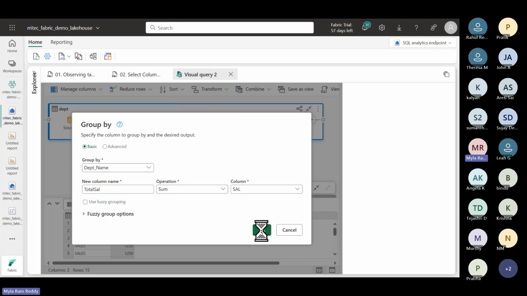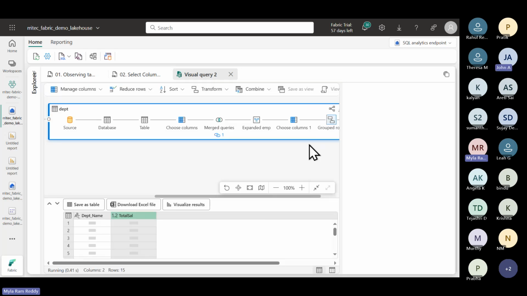If I click on OK, now we are going to see one more transformation rule created here, and you can observe department name and total salary. We're able to observe it. Got my point? Yes. This whole story we did without writing a single line of code.